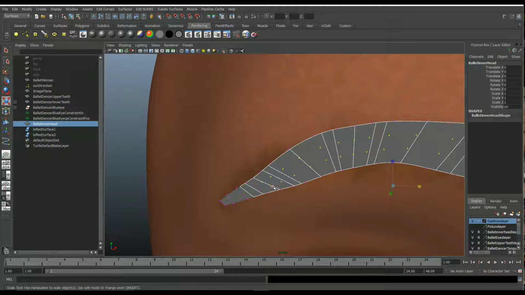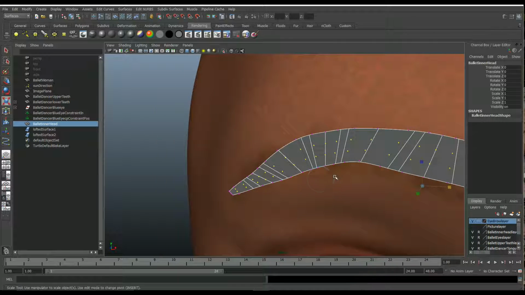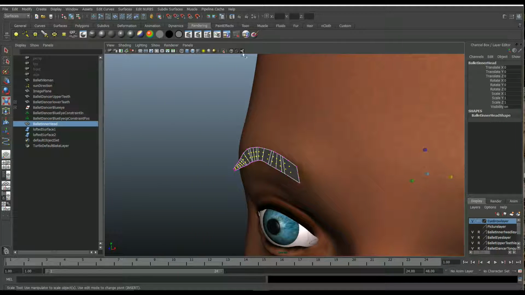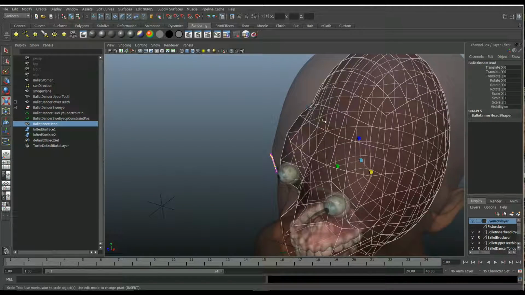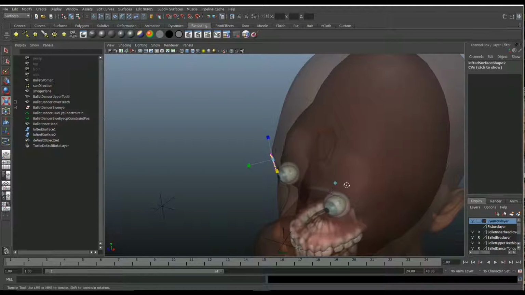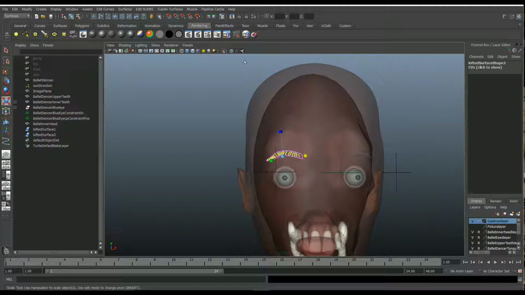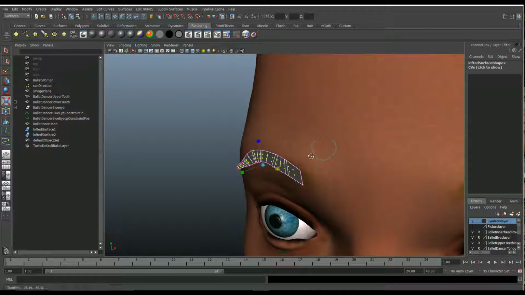So select all the center ones, make sure nothing else is selected. Of course I need to get rid of the other one, so it's been accidentally selected. Go to invisibility mode, where is it? Yeah, there you go, just control and then check everything out.